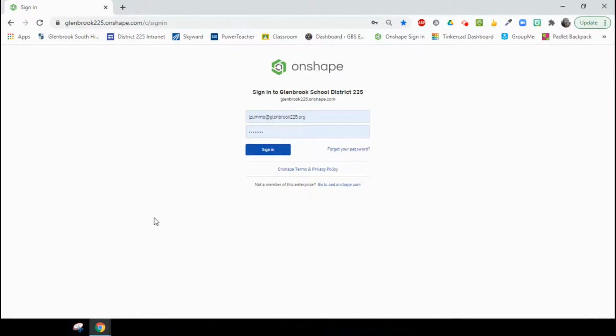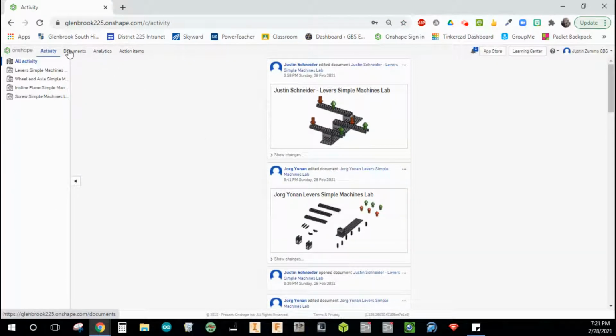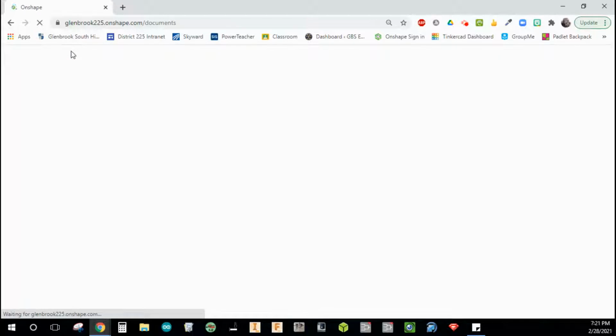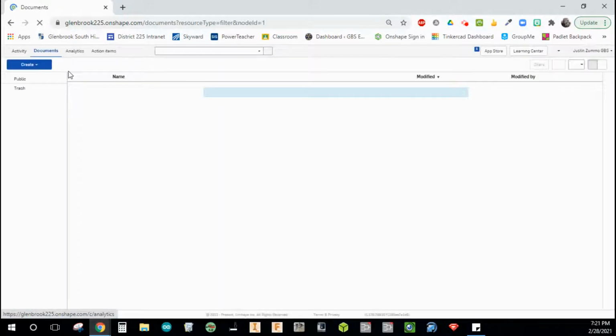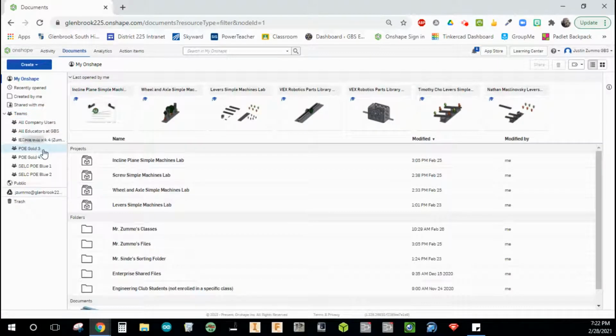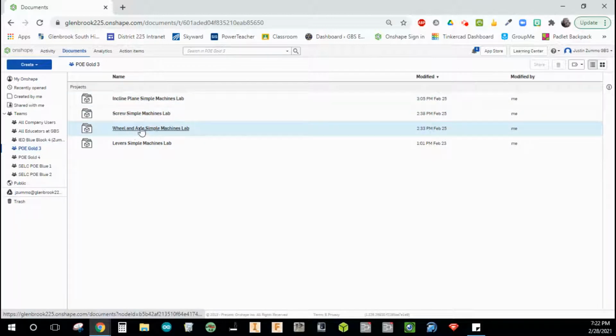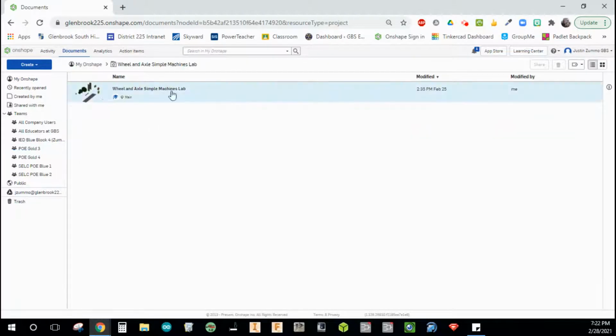Step 1, of course, is to log into the Glenbrook South Enterprise. Once logged in, navigate over to the Documents tab. And in your team folder for your class, whether it's Gold 3, Gold 4, Blue 1, or Blue 2, in that team folder, you should see a folder for this particular lab, Wheel and Axle. Click on that folder. This is going to be your start file.